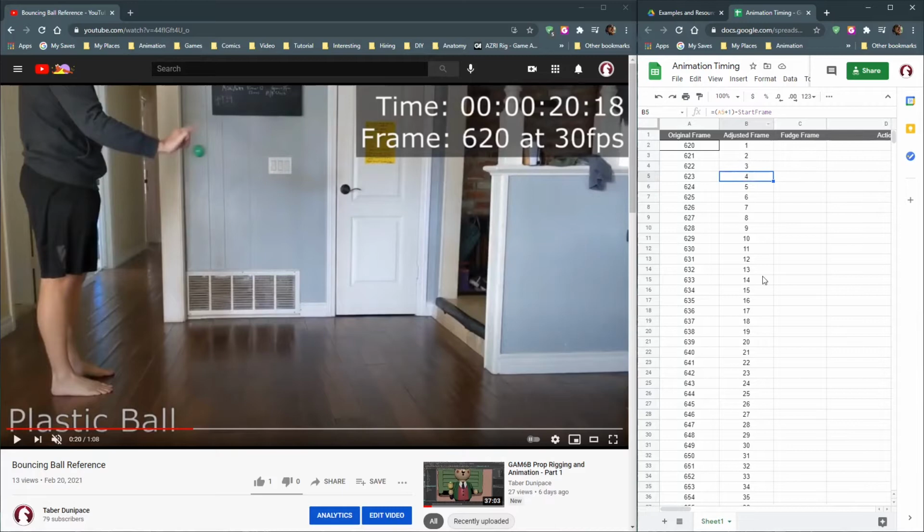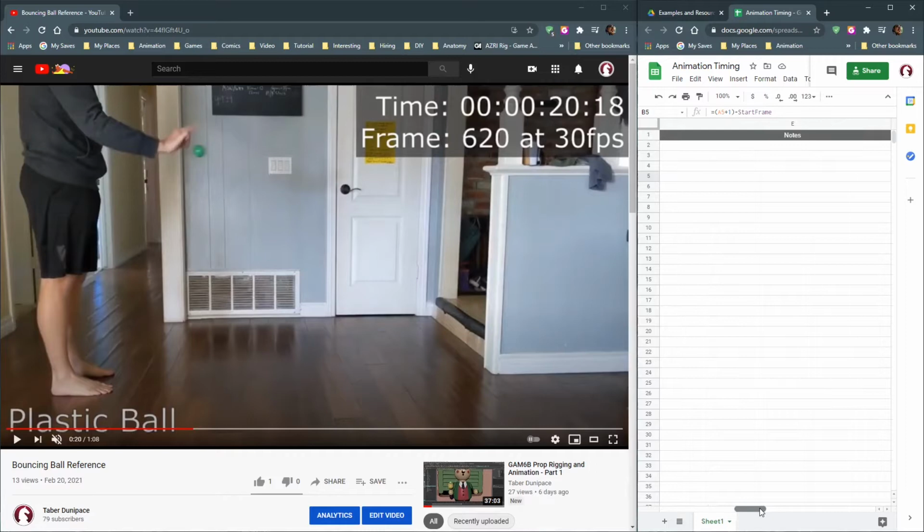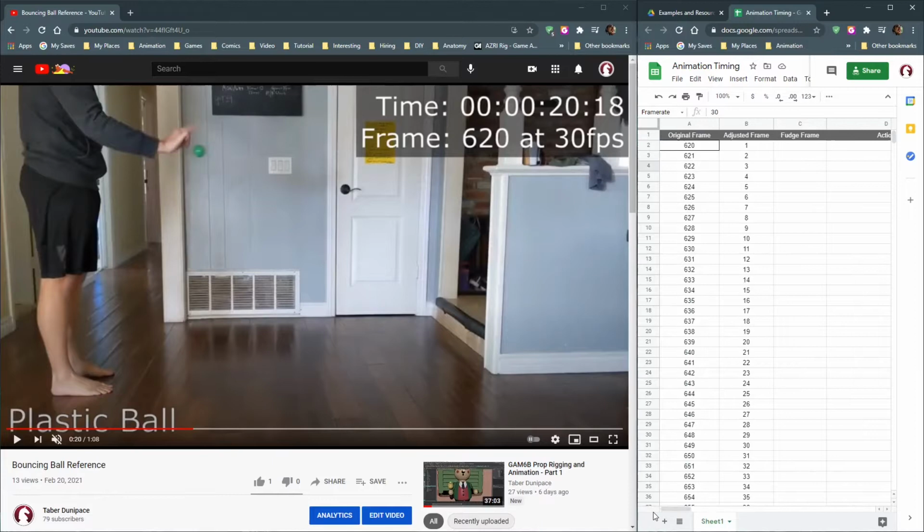I also had a place over here to input the frame rate. I'm missing it. There it is. And I named this field as well, but in this formula, it's not necessary to calculate that. I was going to try to calculate the time code as well, but it turned out to be too difficult.